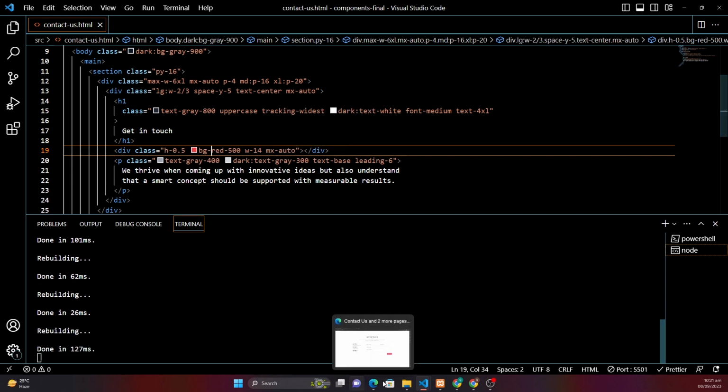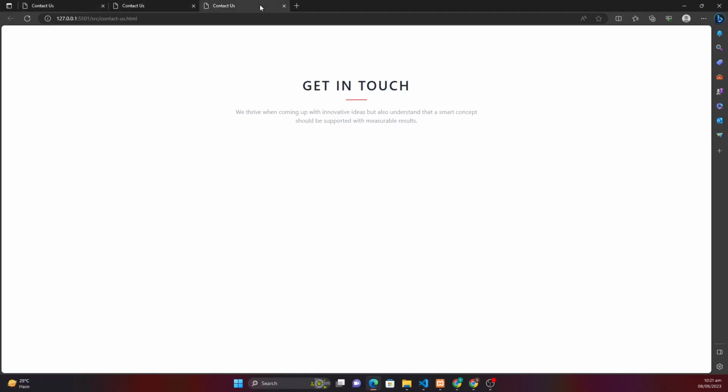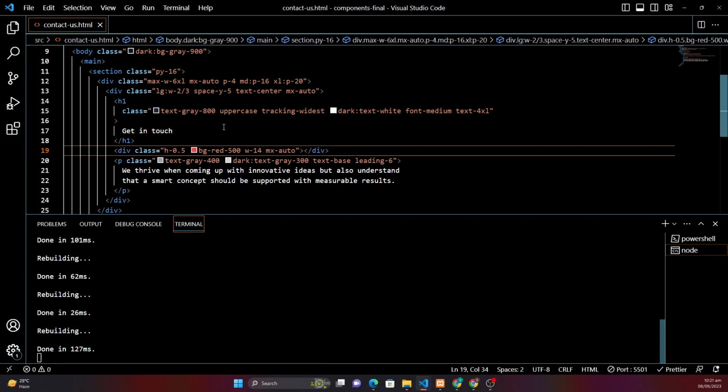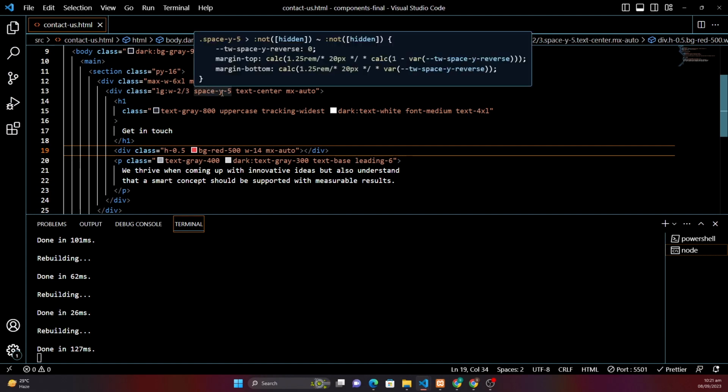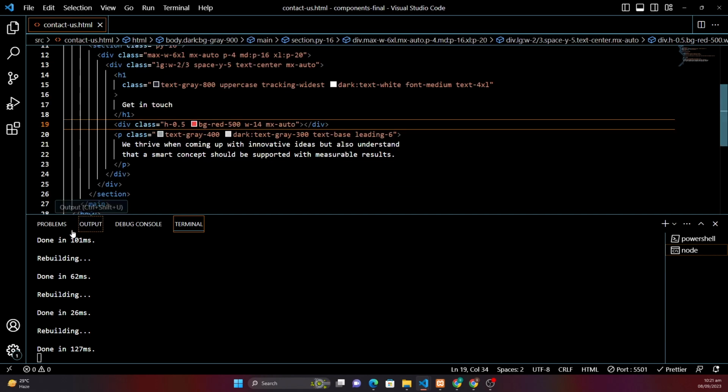Now if I save this, you can see that we have the line here, and you can see that it has equal spacing. That is because we've given the main container here a spacing of y of 5. So that's that. Let's go to the next section.